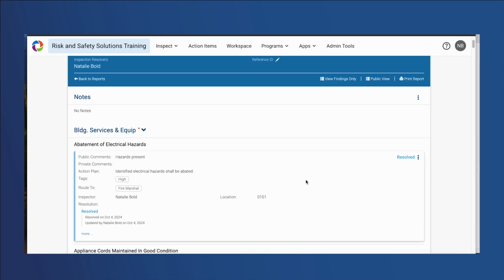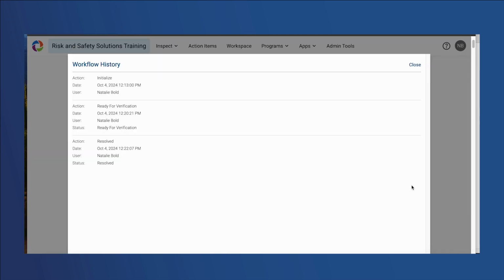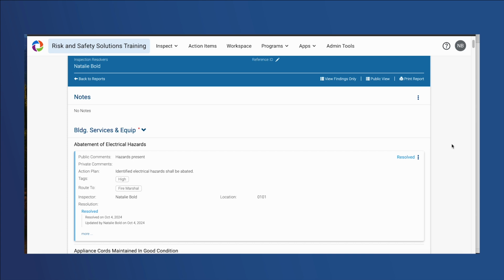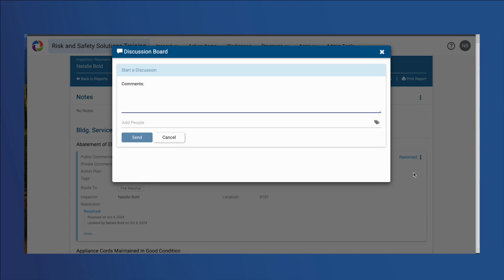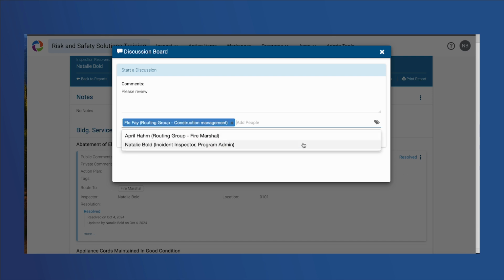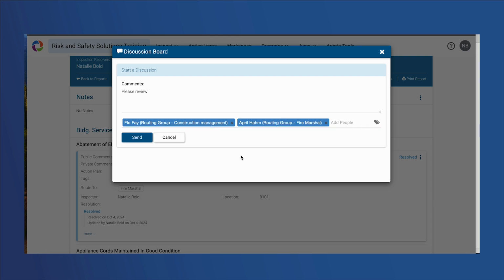To check the history of a finding, go to the three-dot menu and select Incident History for more information on actions taken for that finding. If you need to elevate or share a finding, you can start a discussion, which is useful if a finding is overdue or requires review by another person. You can add comments and tag someone in the program, and they'll receive an email with a link to the finding. After saving, they'll have access to the findings.